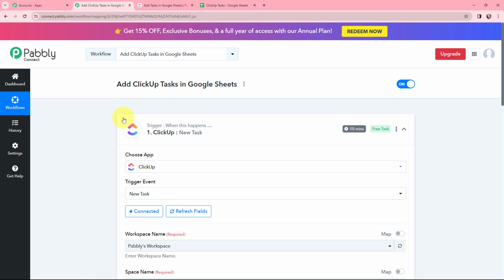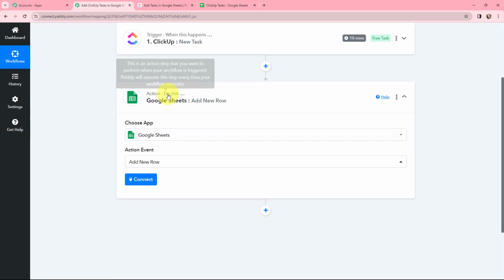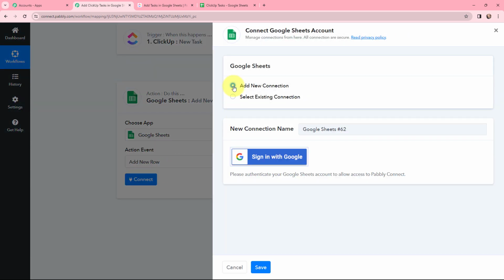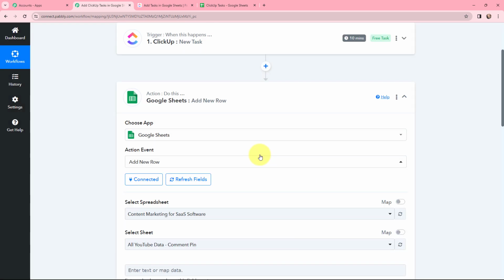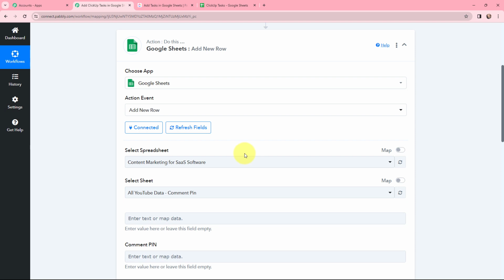So as I've got the details over here, now I want to add the details in my Google Sheet. So to do that, here I need to establish a connection between Google Sheet and Pabbly Connect. So I'm going to click on Connect. And now to add a new connection, I will simply sign in with Google. So here you can see that Google Sheets and Pabbly Connect is successfully connected. So now moving to the select spreadsheet and the select sheet part.